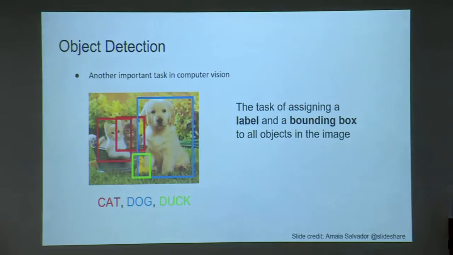So there are basically two tasks. One is to find out the bounding box, which is finding out the coordinates of the bounding box. And the other thing is to find out the object within that bounding box. So these are the two tasks. And this is obviously more complicated than just recognition, because recognition can be thought of as a sub-problem of detection.